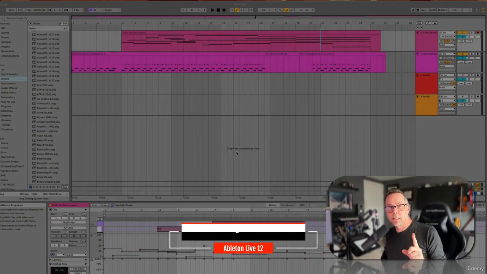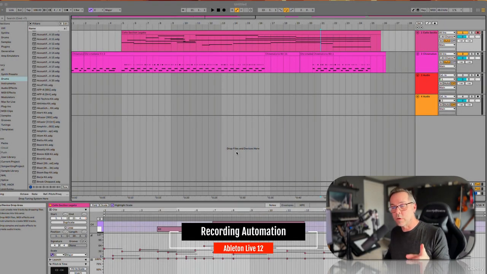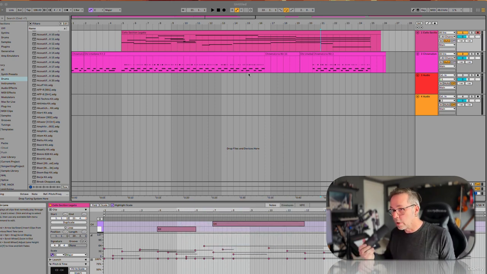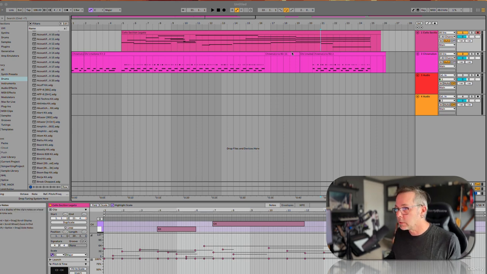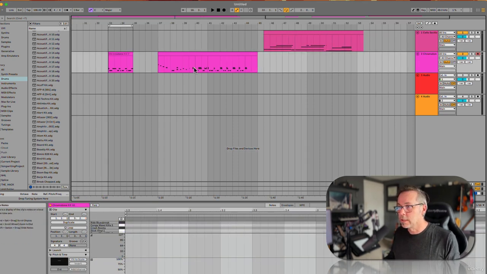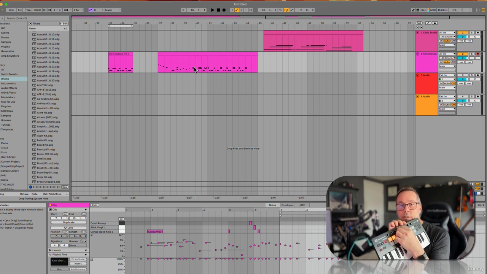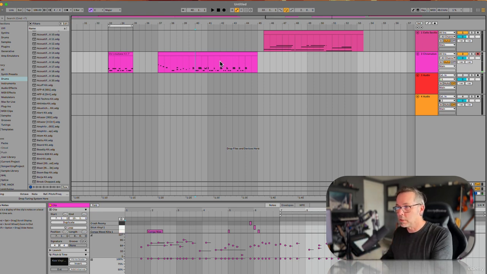Okay, one last thing about MIDI recording before we move on. We can record automation with a MIDI device. Check it out. What if I wanted to use one of these knobs to record automation? I can totally do that. So, here's how I'm going to do it.